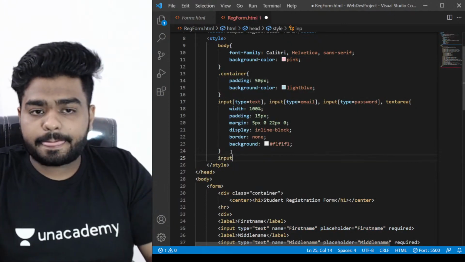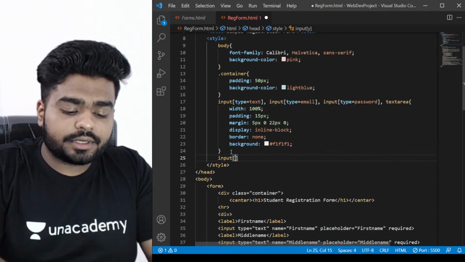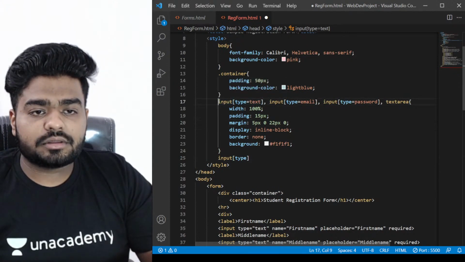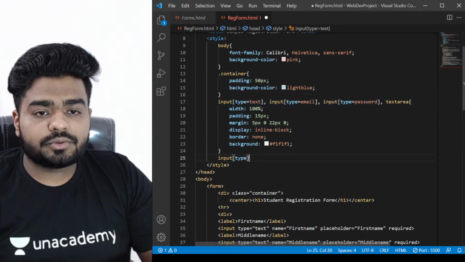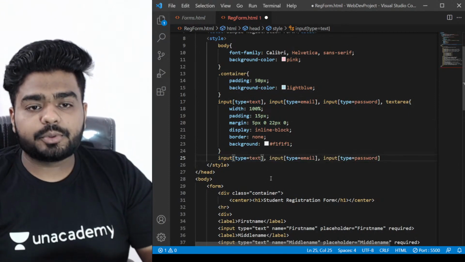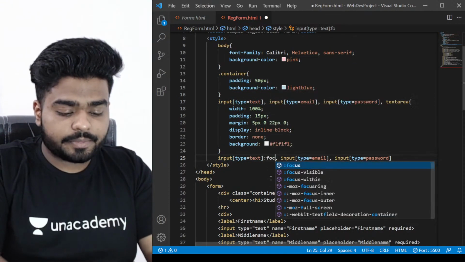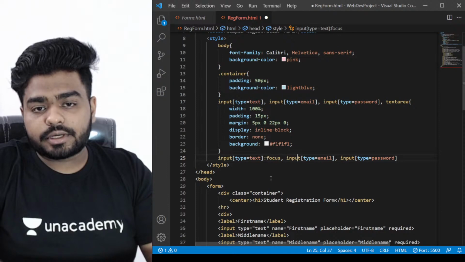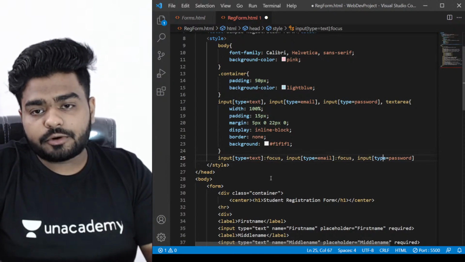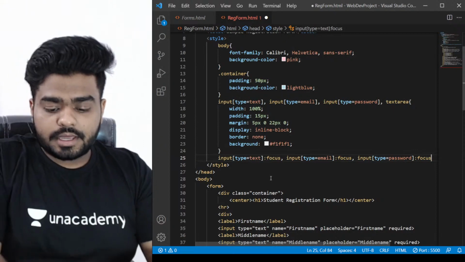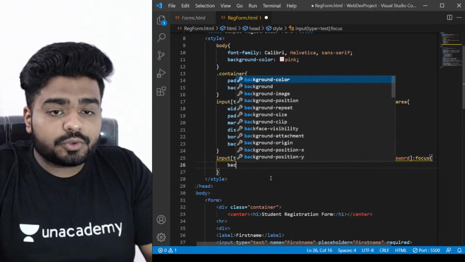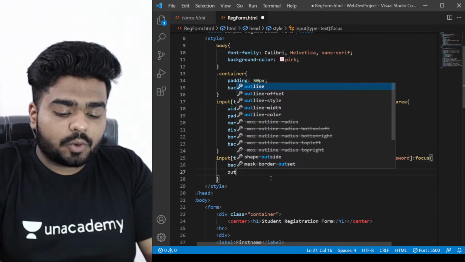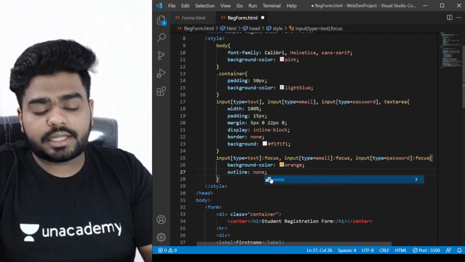So we'll use input, okay? And we will try it on the type text, on all the type text. So let's copy it from here directly because this is what I want. Input type text, I'm going to give here focus. The same thing I'm going to give for all of them, so for email also and for password also. And here I'm going to change the color to orange. Next, outline, I'll give none because I don't want any extra things to happen here.